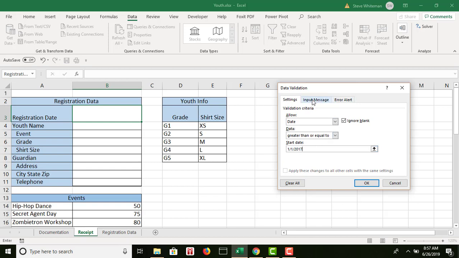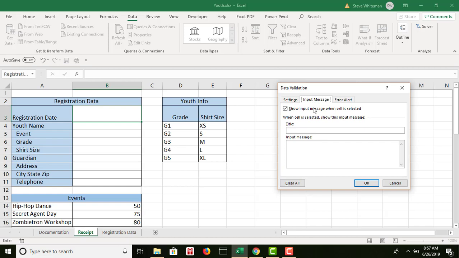The second tab, the input message, again, is what the user sees when they click on that cell. The title is going to be registration date. And the input message is enter the date on the registration form.